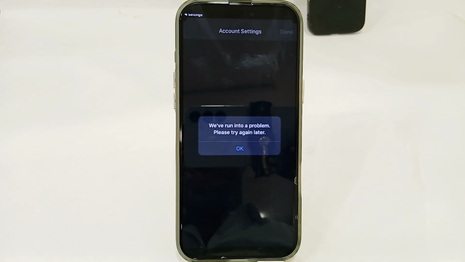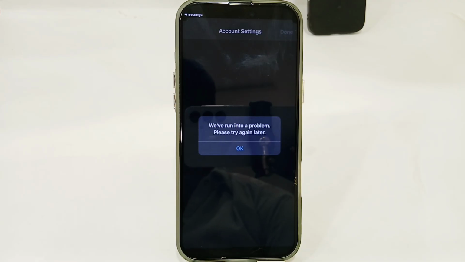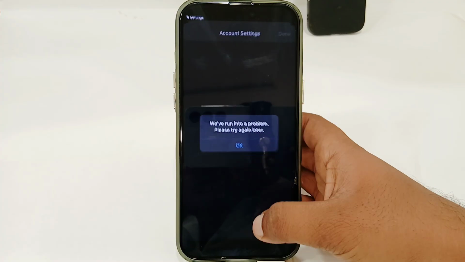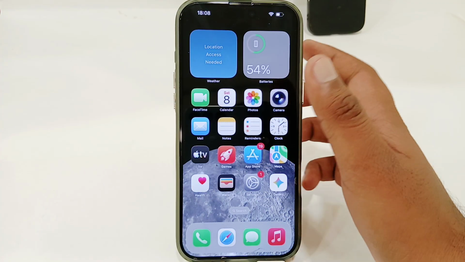Hey guys, today I'm going to tell you how to fix "We have run into a problem. Please try again later." Apple ID problem. If you are using any iPhone or iPad and you're facing this type of Apple ID problem, where you get the pop-up message "We have run into a problem. Please try again later," let's see how you can fix the issue.